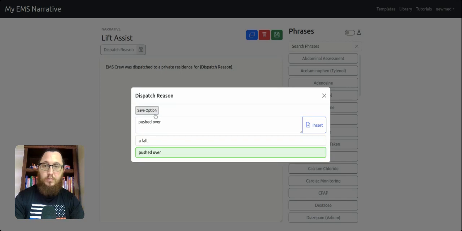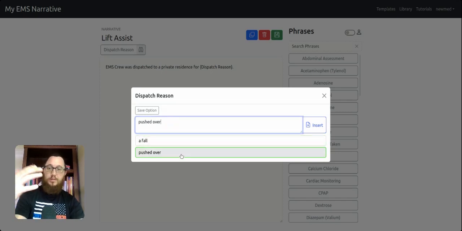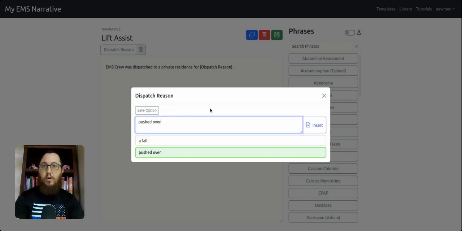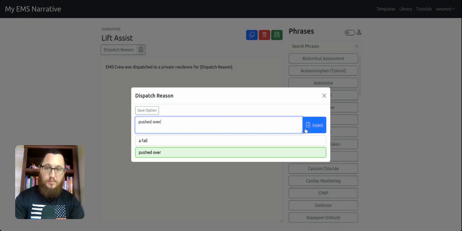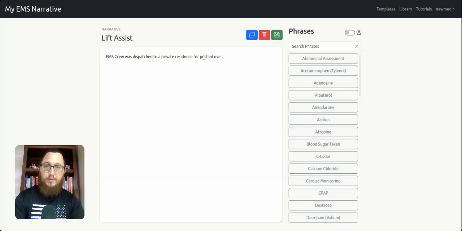So boom, see how it adds to the list down here? You can still pick whatever you want, but the next time that you go to do this template, it's available for you, so you don't have to go all the way back into edit template to do this. And then we'll insert it for pushed over. It doesn't quite make sense, but you get the idea. You can create an option for that input dynamically in this page, which just makes it a little easier for you.